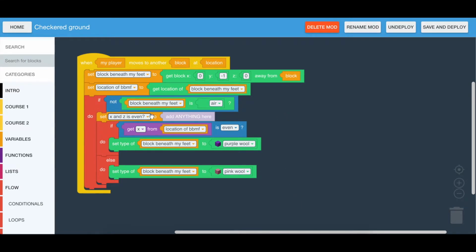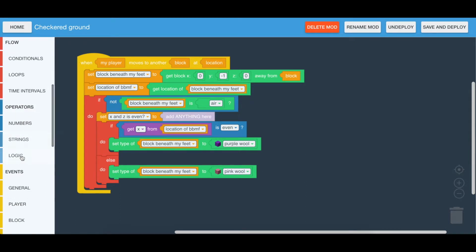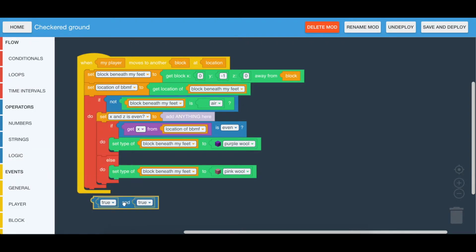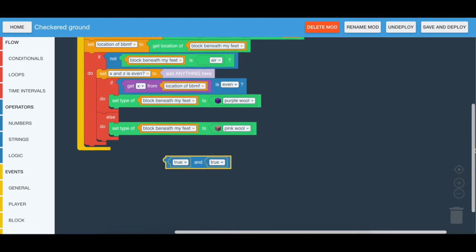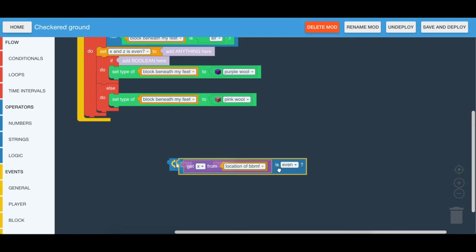Okay, so now that we've done that, we're going to go to operators, and then we go to logic. And we want to find this one, true and true. So let's take that and put it down here, because I want to start to assemble this, since it's quite a long one, without it being muddled up in all the other code. Okay, so true and true. So the next thing we're going to do is click on this one. So if x is even, we're going to take that and pop it in there.